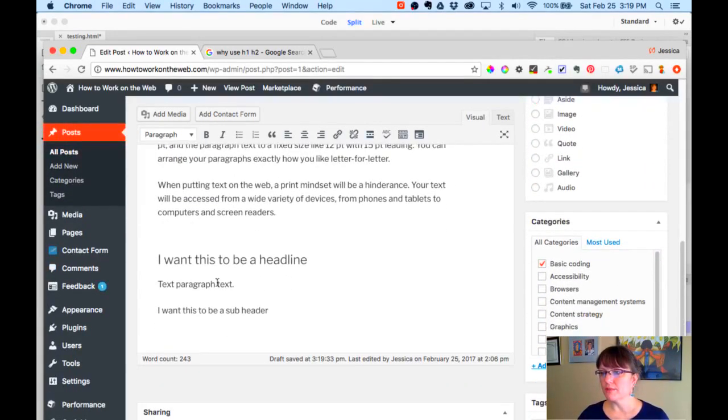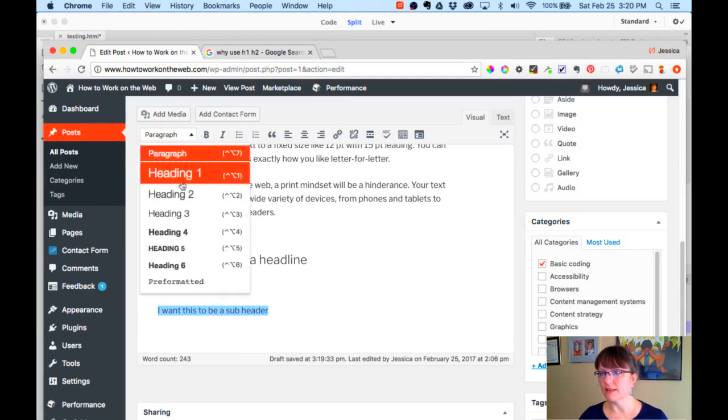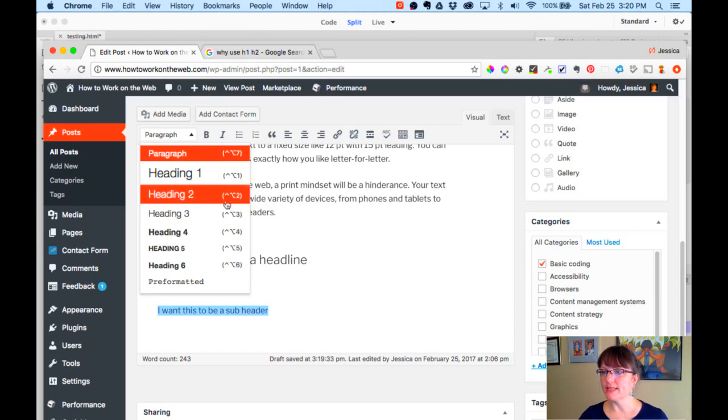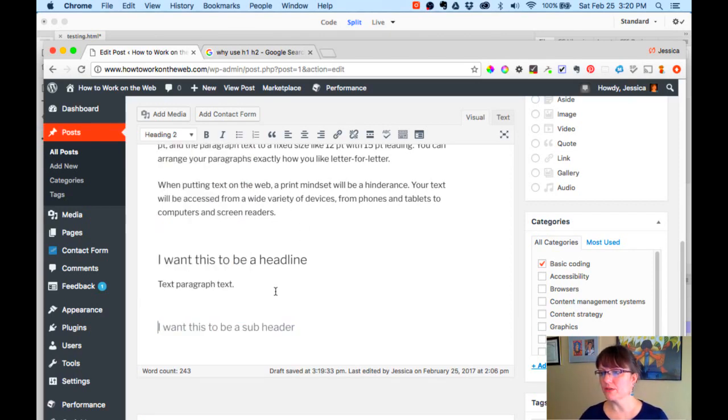Then there's usually some paragraph text, and you can have an H2 after your intro text. So let's make this an H2. You use your style assistant in your WYSIWYG editor, and you put H2. It says here that there's a shortcut. And if you learn this keyboard shortcut, you can apply the heading to the selected text without having to move your mouse. So there's your subheader.